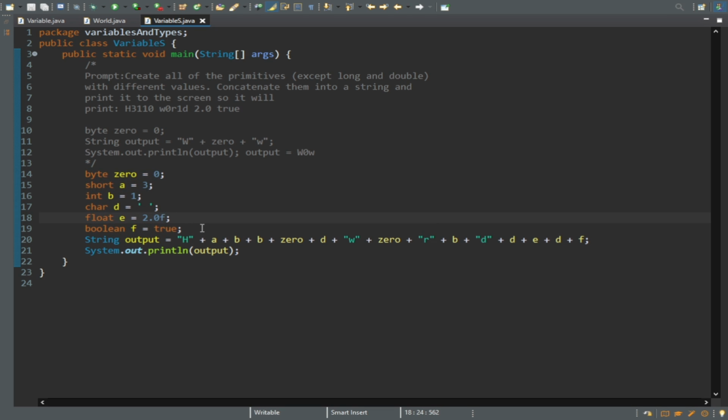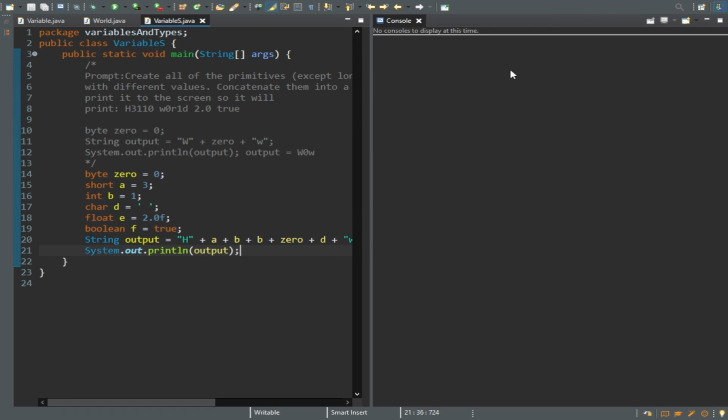It did make you think a bit, I will say. Not necessarily hard in the aspect of you not being sure what to do, just kind of like a puzzle, really, just a puzzle. Output, you just add all of them together in a string and then print it out. And you of course get Hello World 2.0 true.